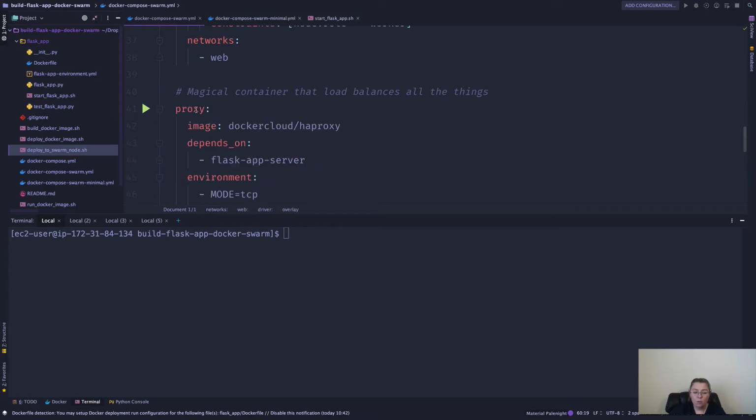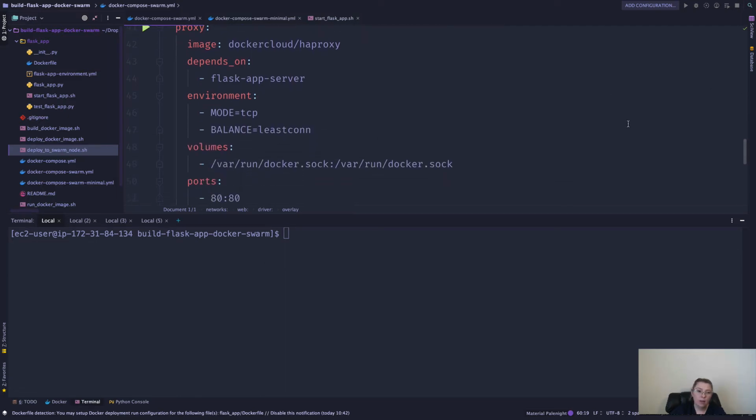Once we have that, we have our proxy service, and this is the Docker Cloud HAProxy. It depends upon the Flask app server. Our mode is TCP. The balancing condition is leastconn. So I think the default load balancer is called round robin, which means let's say that we have 4 worker nodes, worker nodes 1 through 4. It would get a request, it would farm off the first one to worker 1, then worker 2, then worker 3, and so on and so forth.